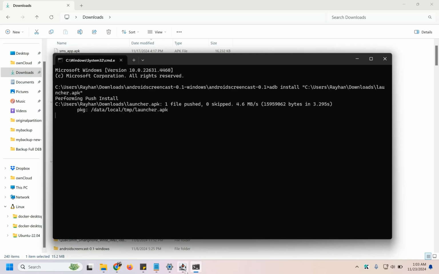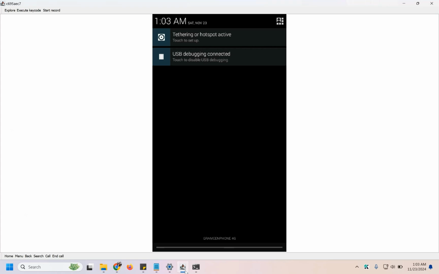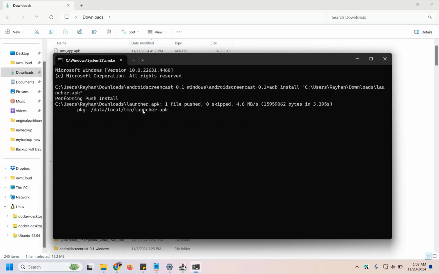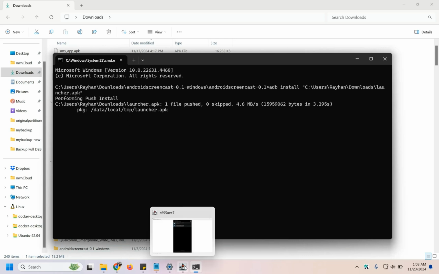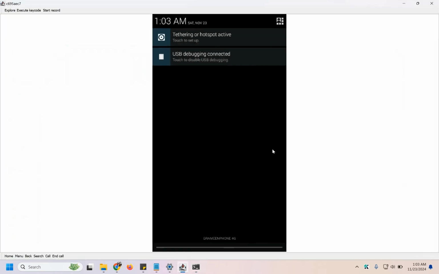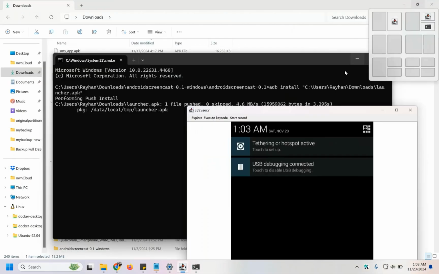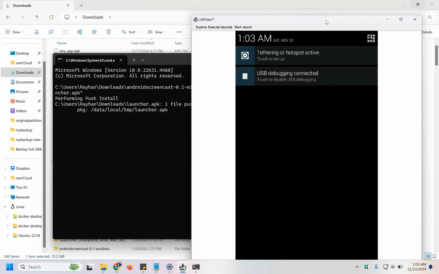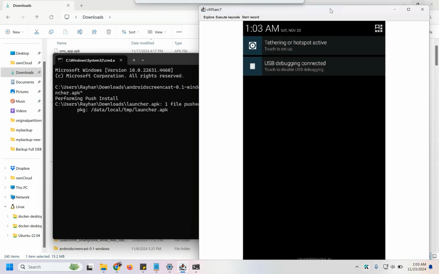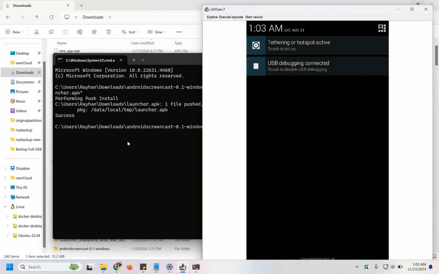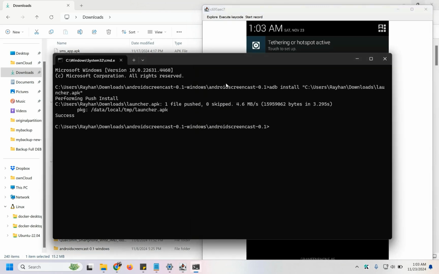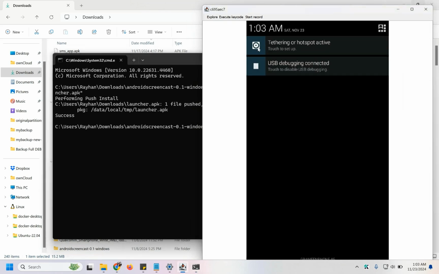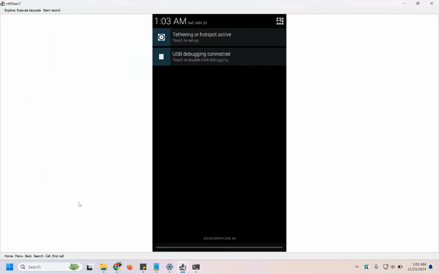in the device. And if I am trying to install it, so let's finish it. This way you will have better understanding, I guess. So you can see that the launcher has been installed successfully. So I'm going to maximize this and click the home.